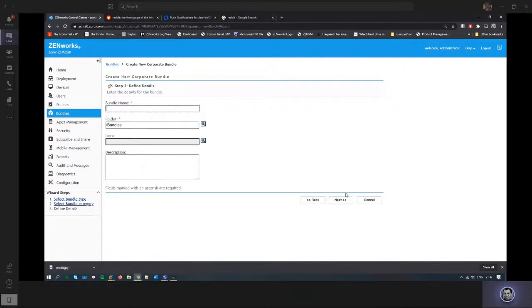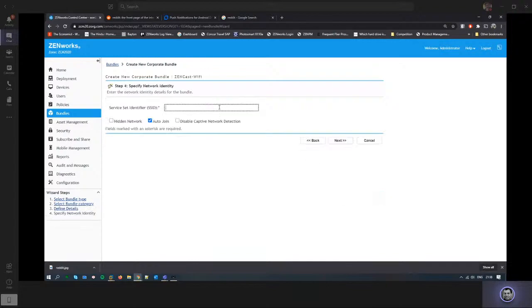And I'll go ahead and give it a name, ZENcast Wi-Fi, for whatever reasons. Give me an identifier, SSID. It's going to be a dummy one. Oh, yeah. There you go. ZENcast is perfect. So if you see, there are some options here. If you enable the auto-join, what will happen is that after provisioning, if the device comes in range of this particular network, it will automatically join this network. That's what's going to happen.